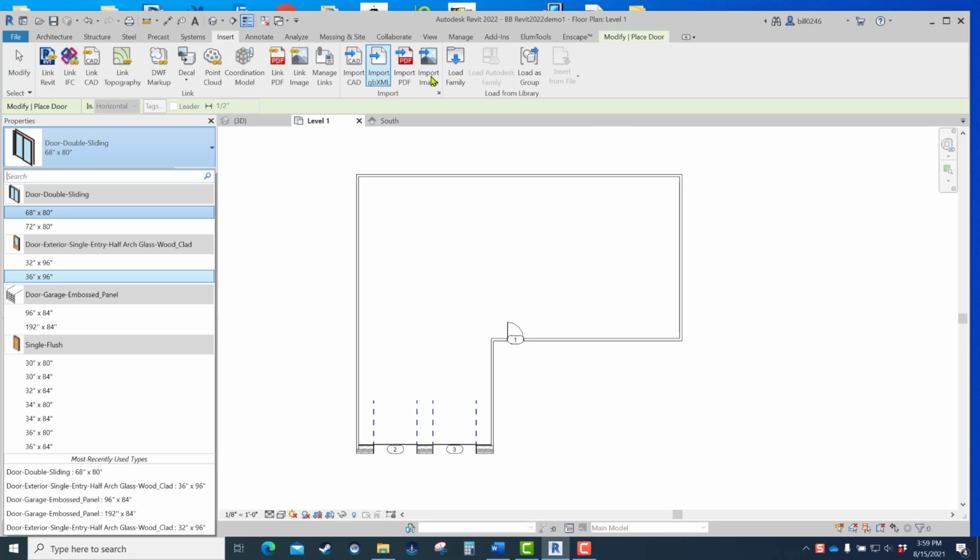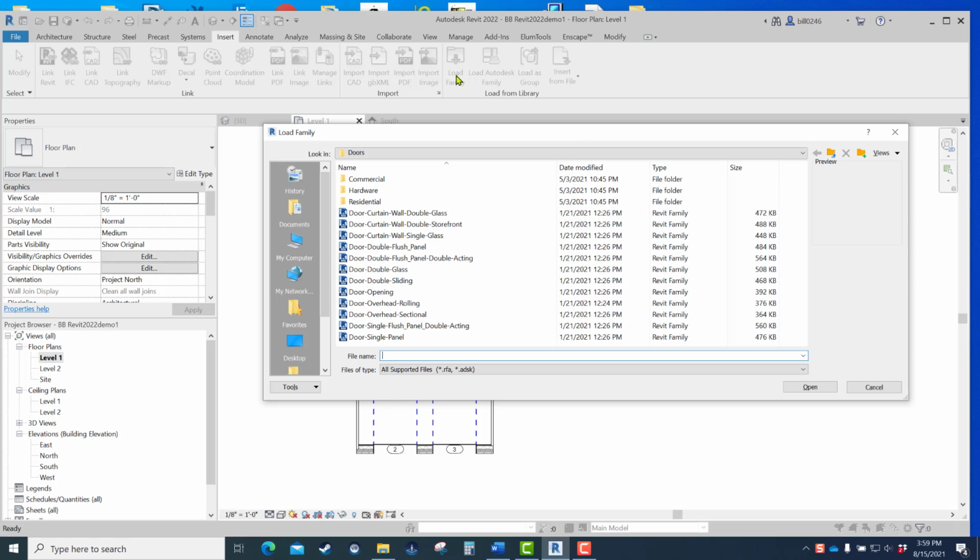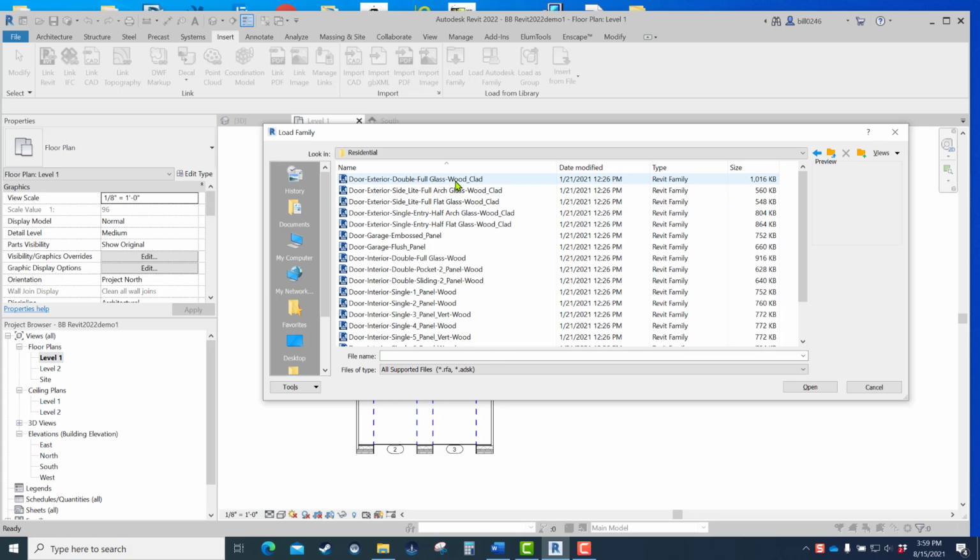Let's continue. Let's go ahead and insert, load family. So here we go. Insert, load family. Let's do door exterior double full glass wood clad. I believe in residential, that's the first one on the list. Door exterior double full glass wood clad. Yep, that's it. And you can see the size there. It's like 1016 KB. So make sure you're getting the right one there.